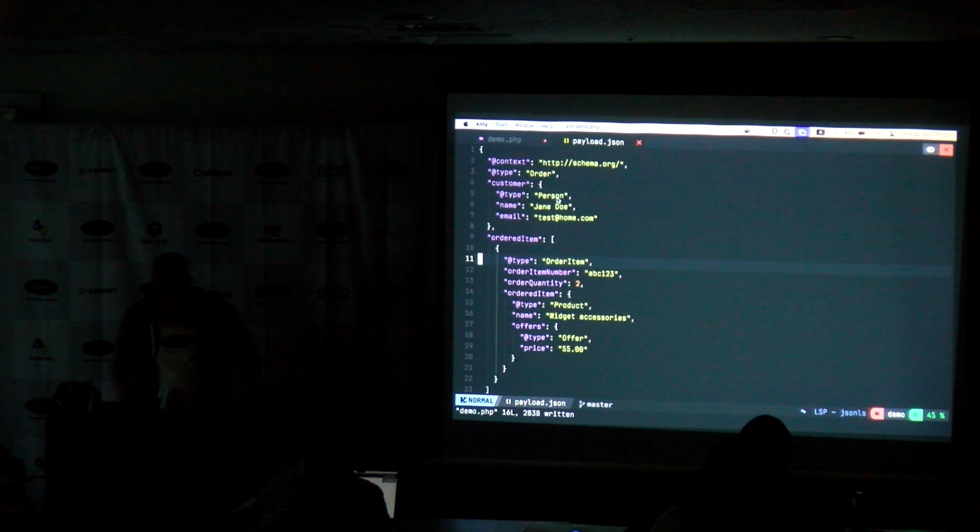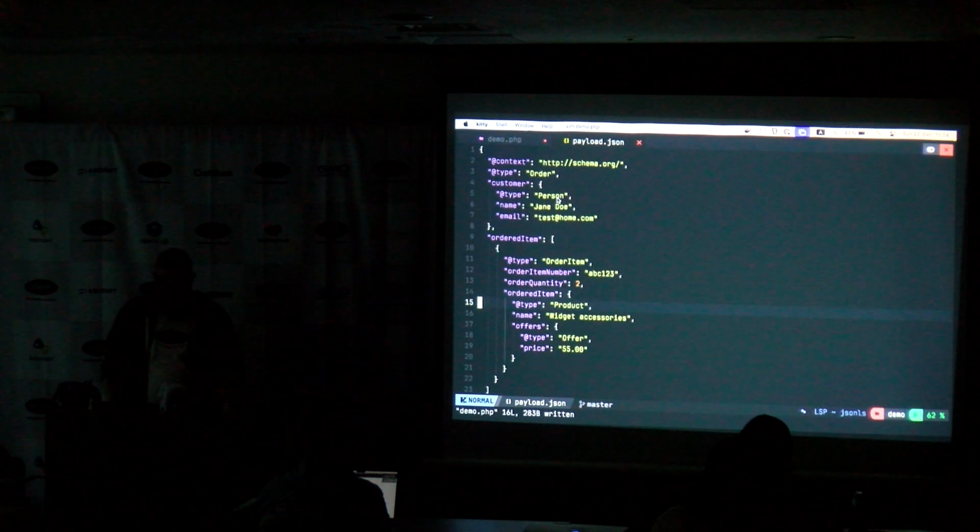So we have a type order item, and that has an order item number and an order item quantity. And then you can be more specific and say the ordered item of the order item is of type product, and you can specify names and prices and all these things.